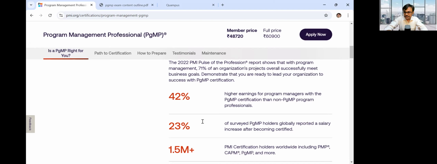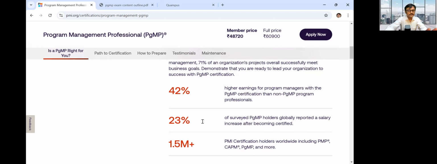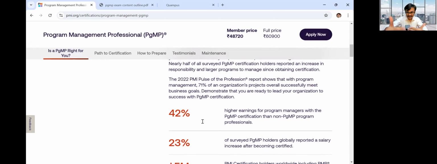But after doing PGMP, their whole language, their whole presentation of the profile changed and they got into a formal program management role. So it was not just because of the certificate, but because of the perspective they got, it helped them in getting into a program management role. So that's the customer base. If all these things relate to you, then probably you should consider doing the PGMP certification.